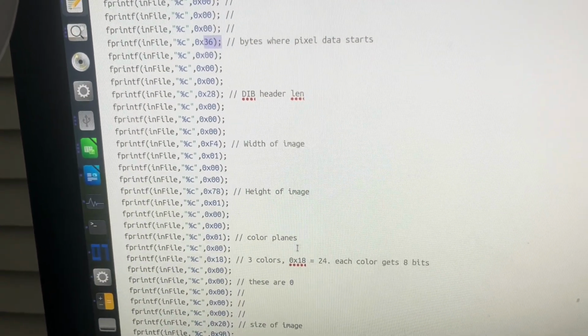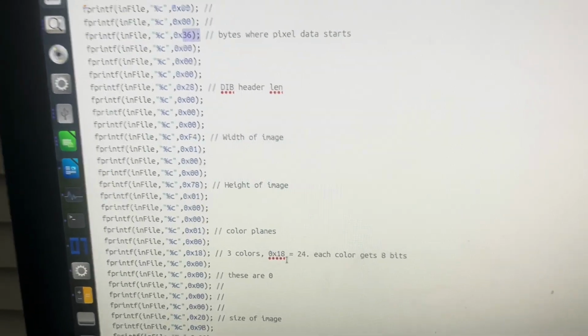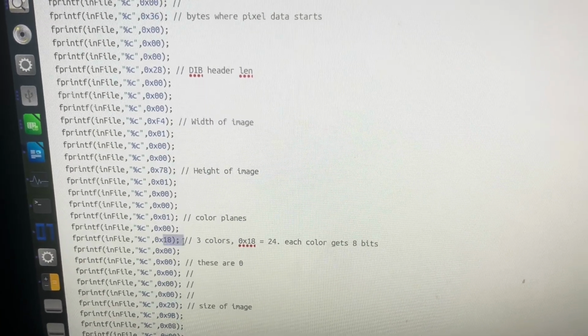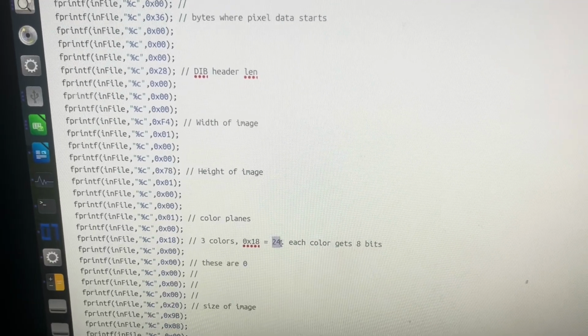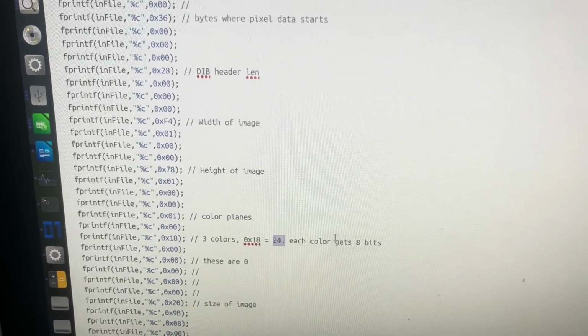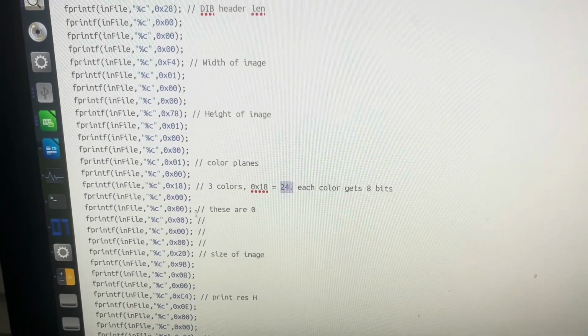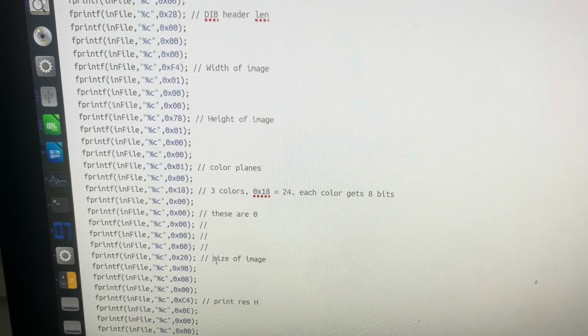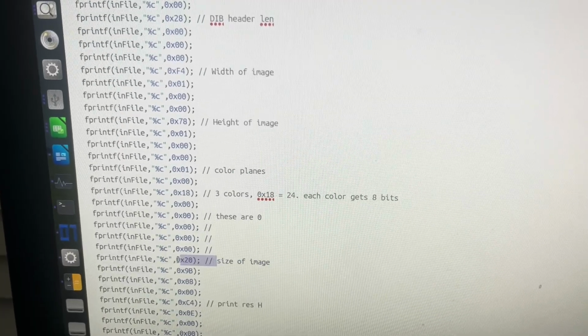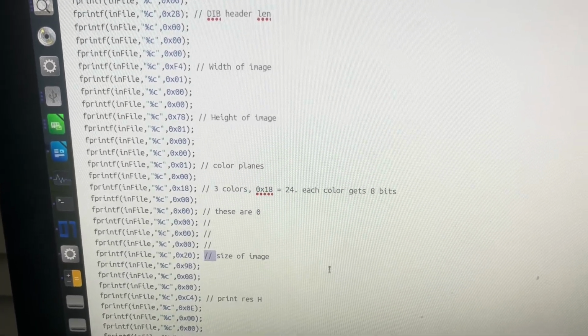So color planes, we're going to use 3 colors. Take note that 0x18 in hex is 24. So 8 bits per color, so 1 byte per color, so that checks out. And then all this stuff is 0. This is the size of the image in bytes, so another important thing, so your program doesn't freak out.